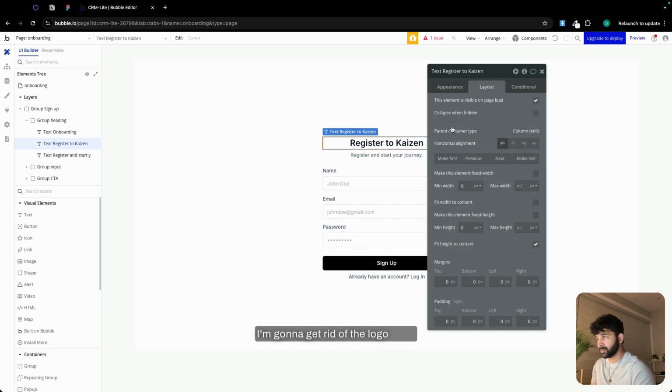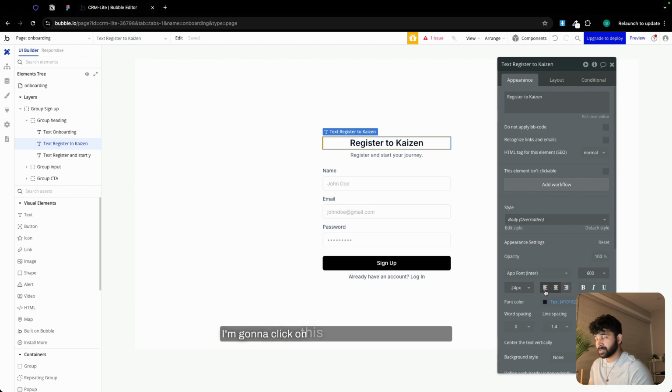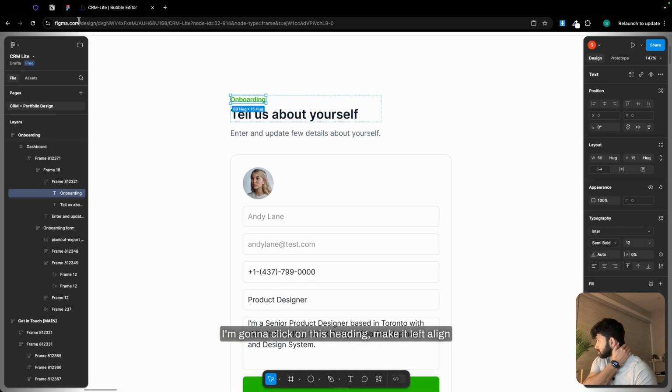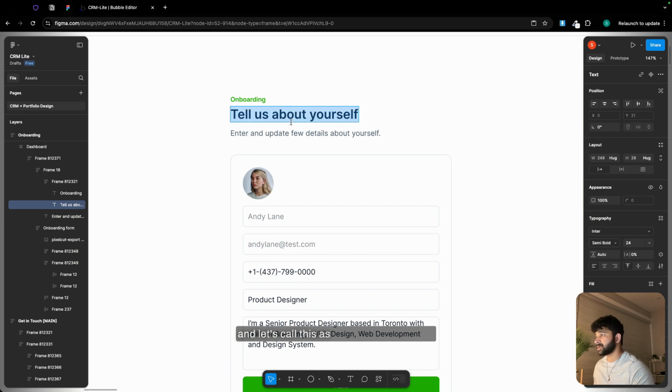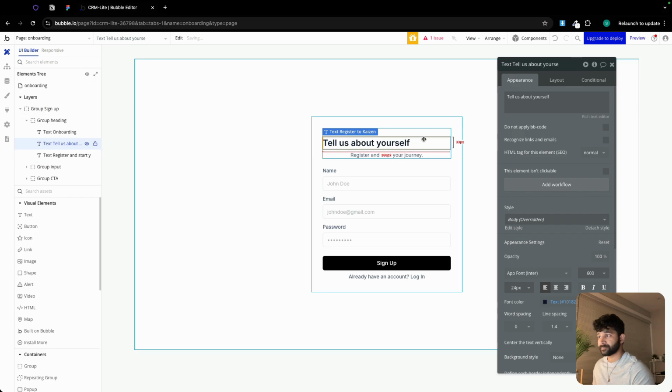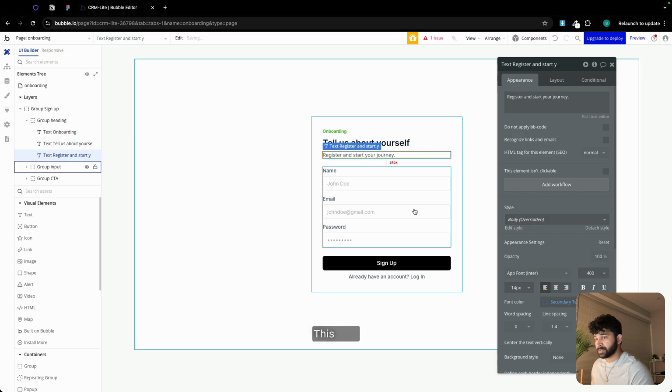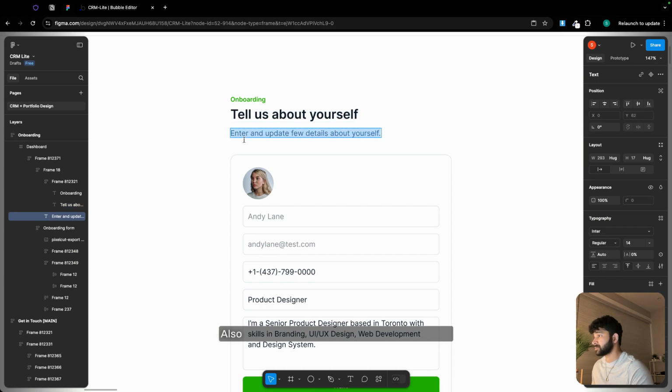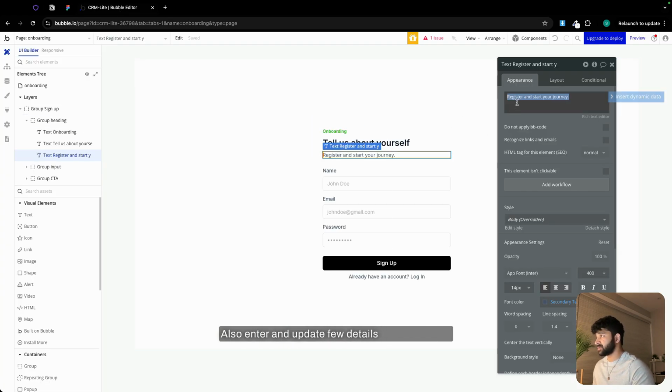I'm going to get rid of the logo over here. I'm going to click on this heading, make it left align. And let's call this as tell us about yourself. This one also. Enter and update few details about yourself.